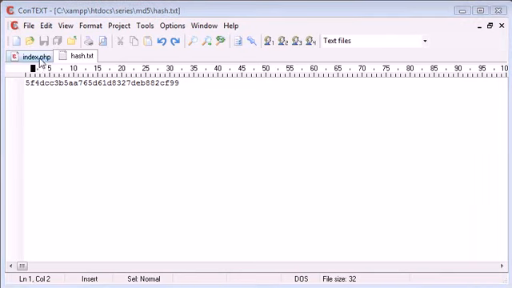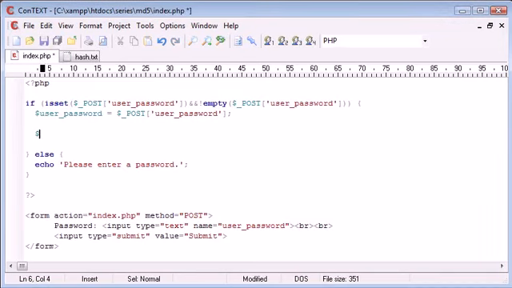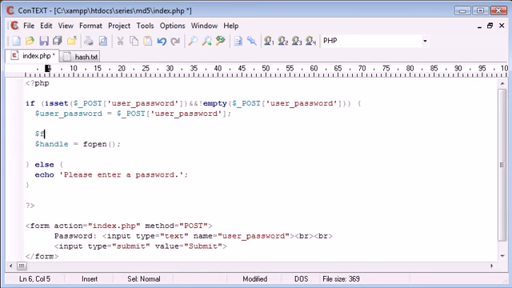Okay, so the next thing, like I said, we need to do is open the file. So I'm going to create a variable called handle, and this is going to be equal to fopen, and we are opening, let's just create a new variable here called file name so we can reference this as well. So the file name is hash.txt.